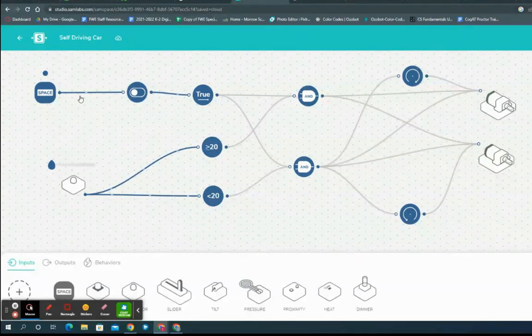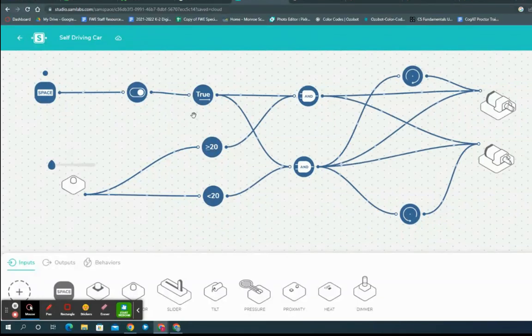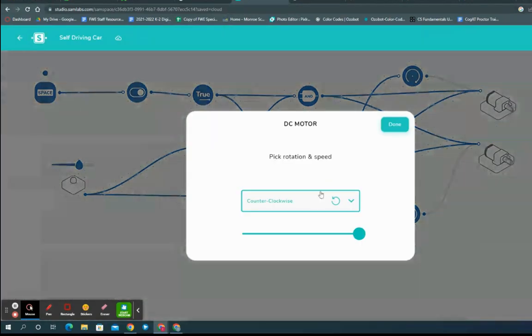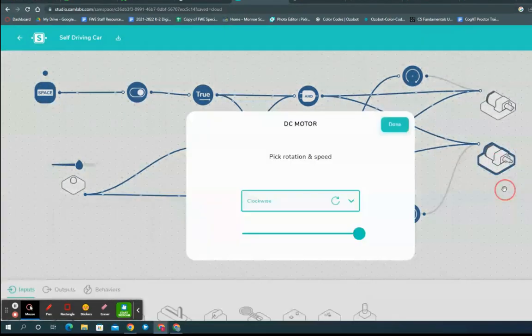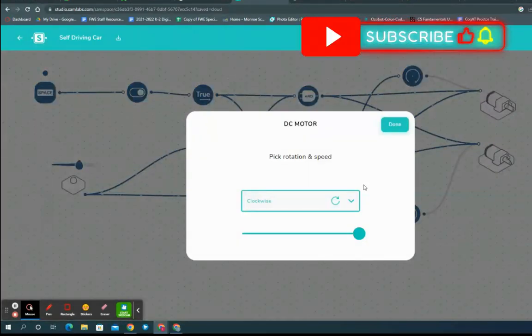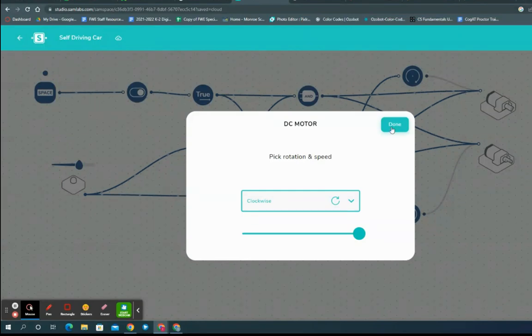And this is another off and on switch, because if you don't have this, your engines would just always be moving. So this is saying when it's turned on with the space bar and let's say it's greater than or equal to 20, go ahead and move these engines forward. And how I did that is I set one engine counterclockwise, one engine clockwise, because the way you set it up on the car, one engine is forward, the other one's backwards. So they have to be opposite in order to move the same direction.